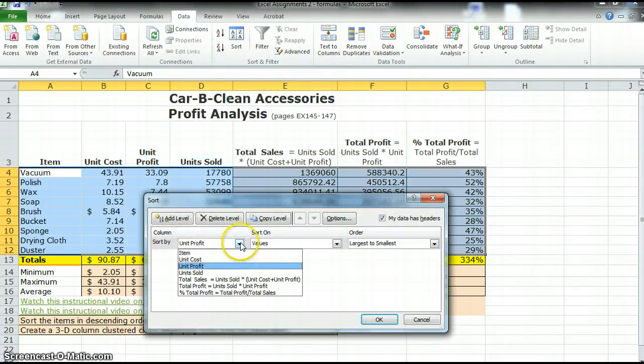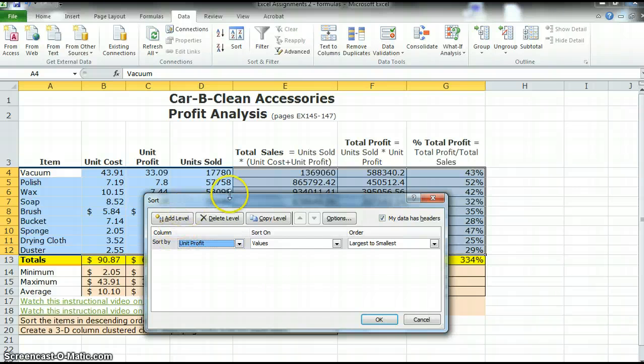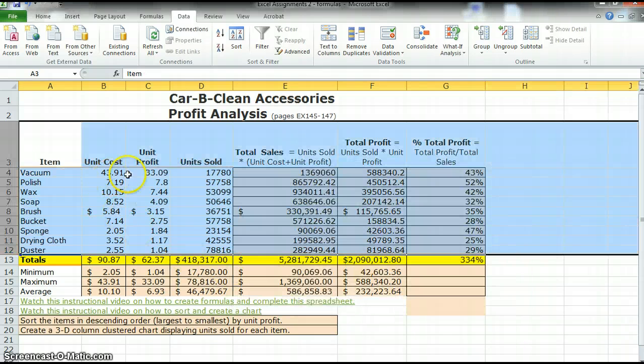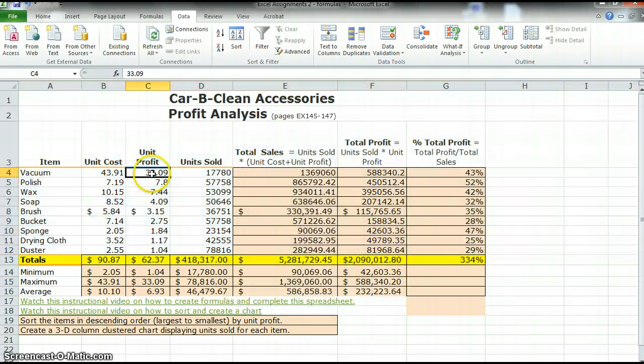And here we want to open this up and make sure you click on Unit Profit. I want to know which one has the most unit profit, values from the largest to the smallest. That's descending order. You say OK, and notice it will sort in that order from the highest to the lowest. So the item that I make the most profit on is the vacuum. I make $33 more from the $43 I pay, and the item that I make the least amount of money on would be the duster.